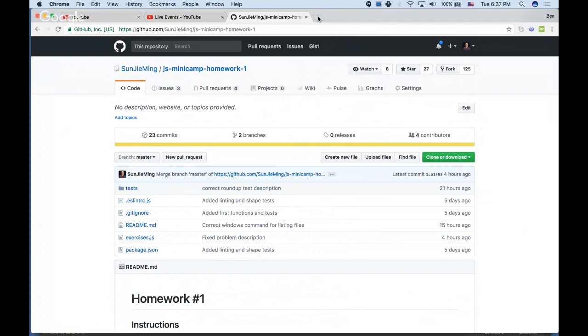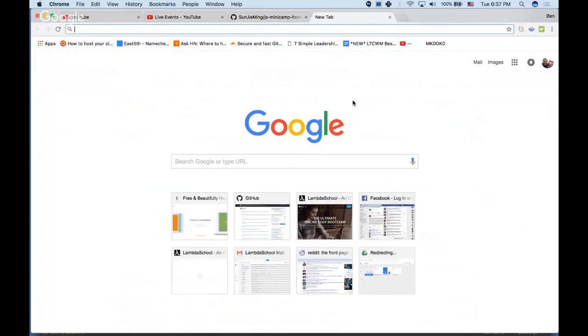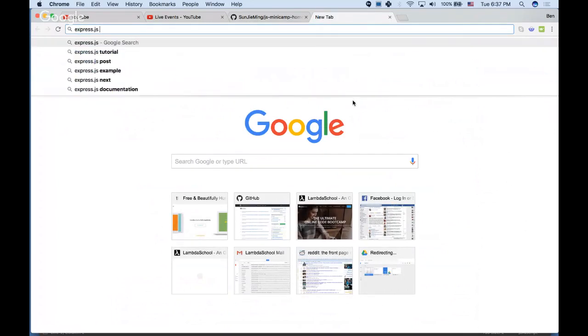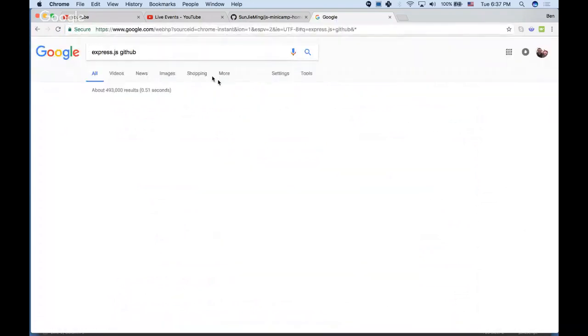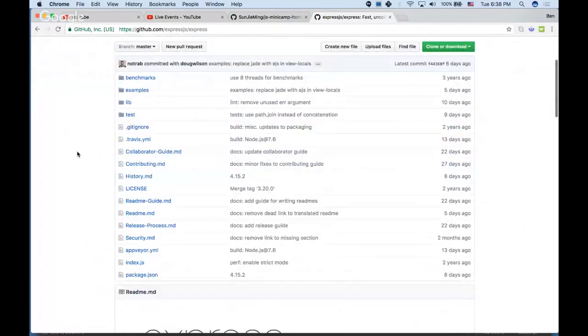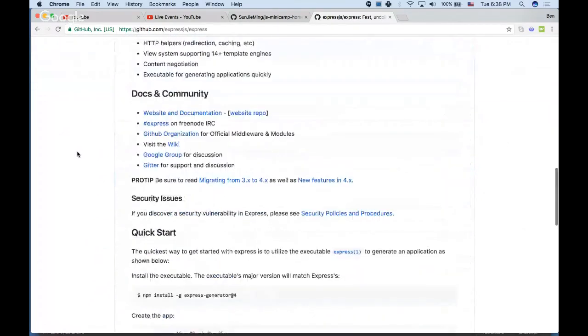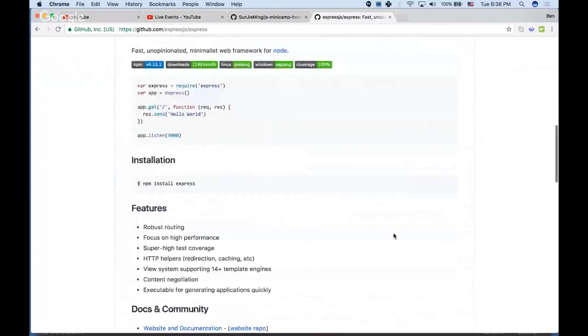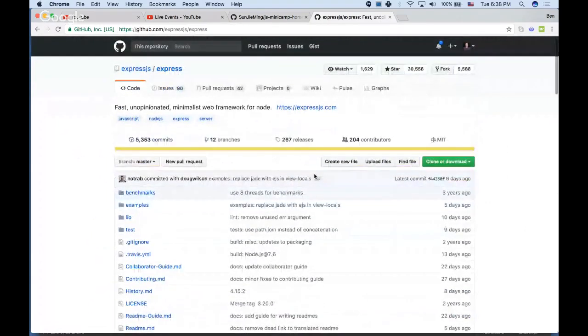So here's what I'm going to do. I'm going to pull up Express.js on GitHub. This is one of the frameworks that we use when we teach you back-end development in our full-time course. This is something that allows you to build APIs to communicate with the client. So here we go.